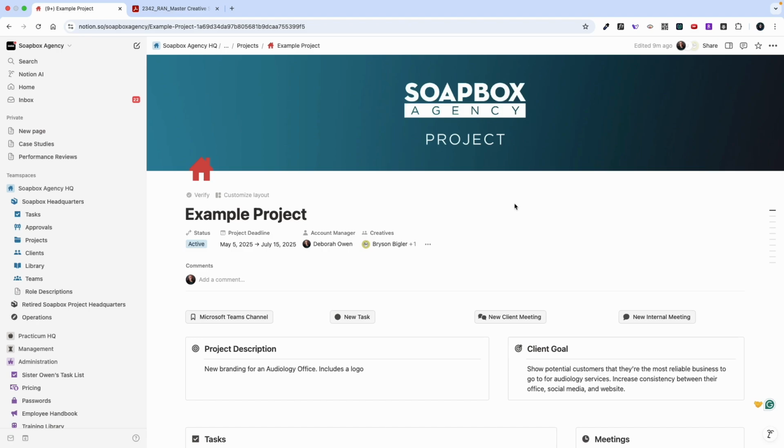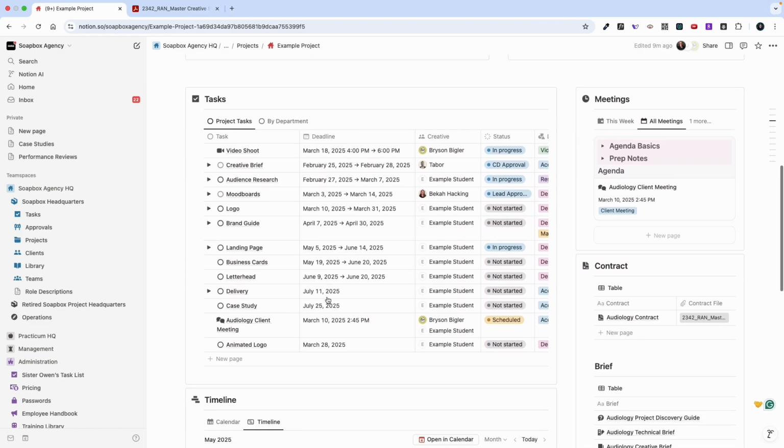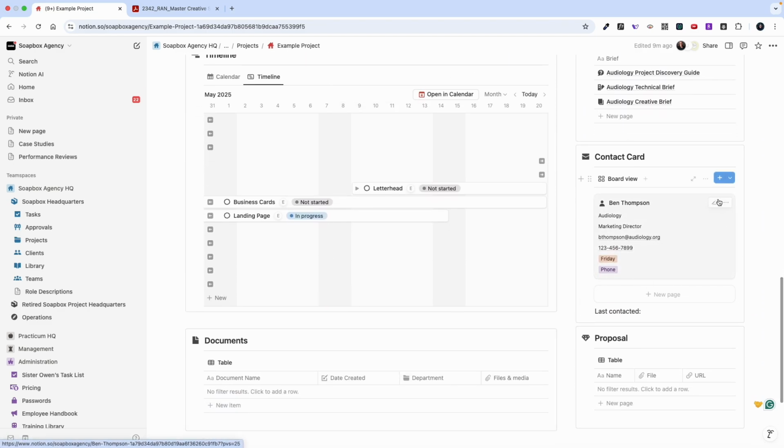Through how to create a client profile in Notion. So I recommend doing this from the project page. You'll notice as you scroll down towards the bottom, we have this area labeled contact card. This is where all of your contacts are going to be organized, how you can keep track of them.